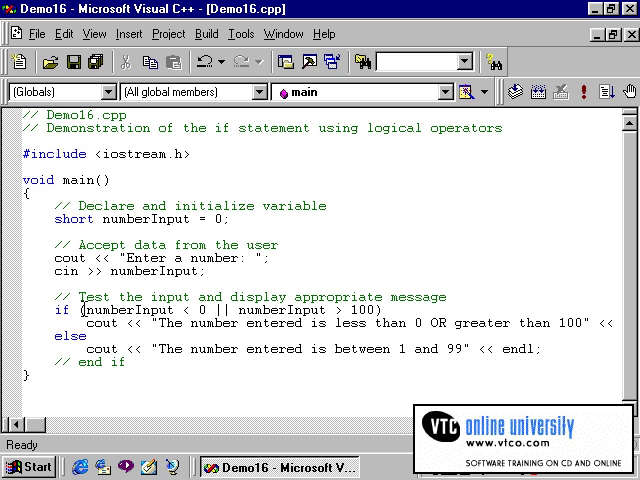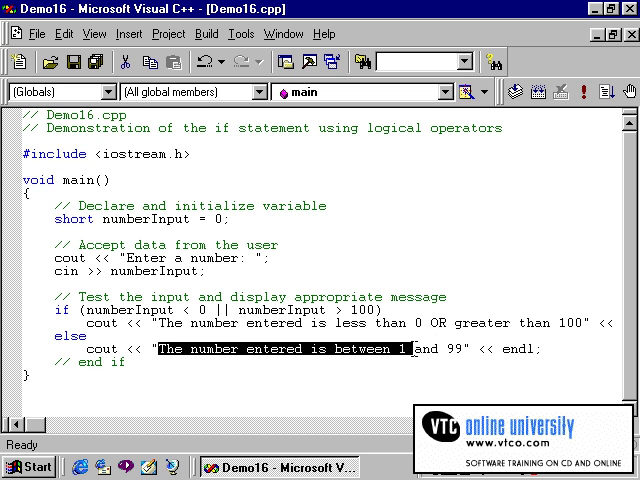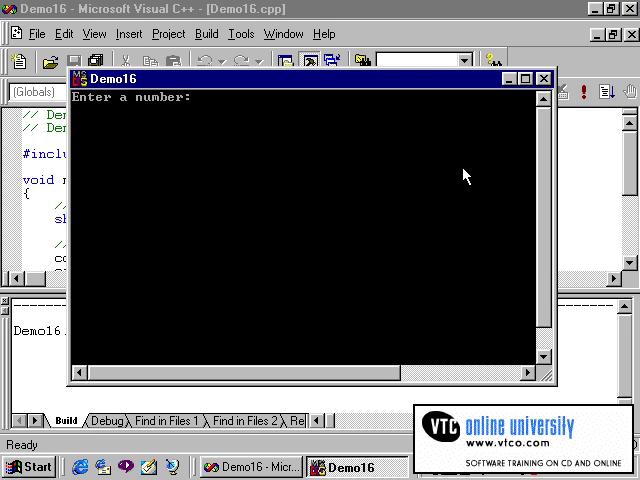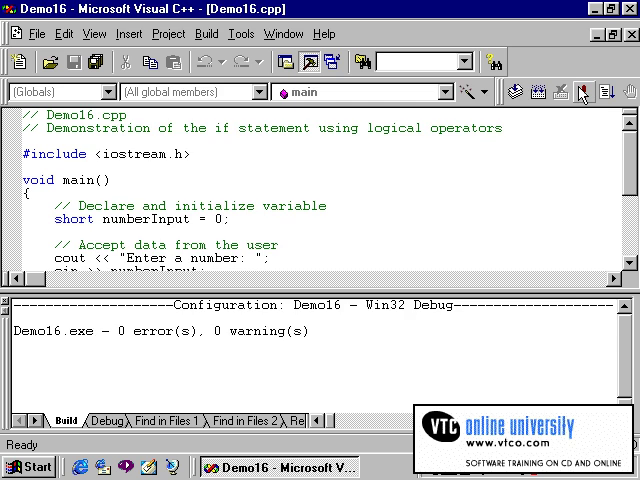If I modify this code to now test to see if the number input is less than 0 or the number input is greater than 100, and I reconstructed my cout statements, so if the condition is true, it will now display this message, and if the condition is false, it will display this message. Let's now see if this is a correct logical statement. It compiles normally, so I execute. I'll enter the number -5. And it tells me the number entered is less than 0 or greater than 100. That's a correct statement.